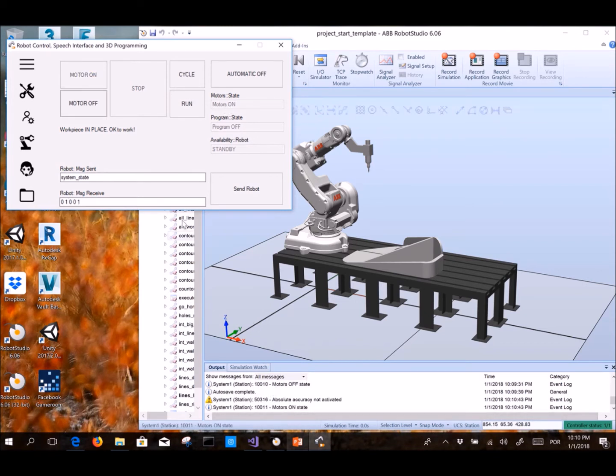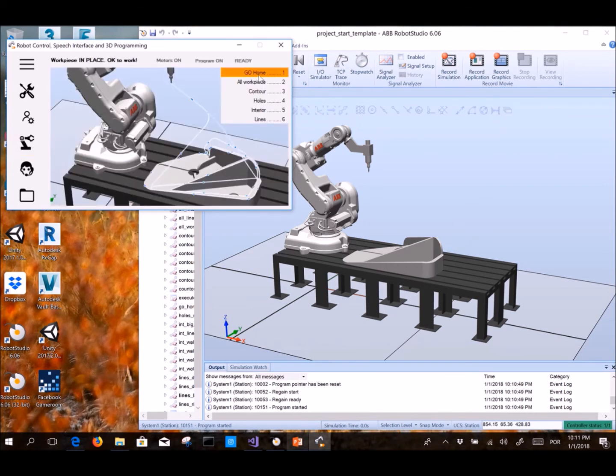Also here, start the program. Program is started. It also informs you that the program is started. The workpiece is being detected. A sensor here detects the workpiece. So the workpiece is being detected. Everything is ready to run. So you can go to this menu and select whatever you want to do. For example, we can ask the robot to do the holes only.